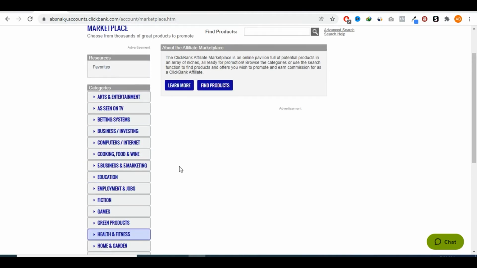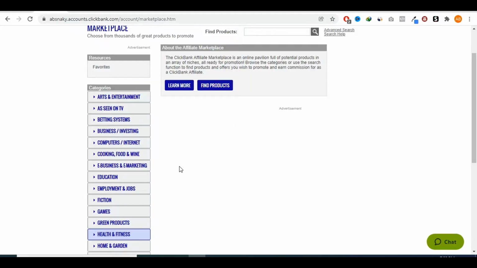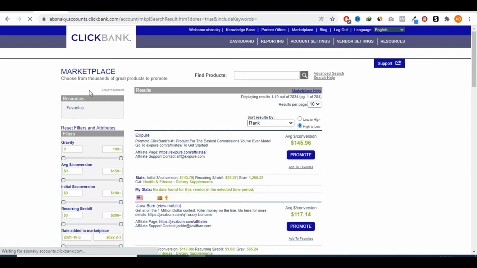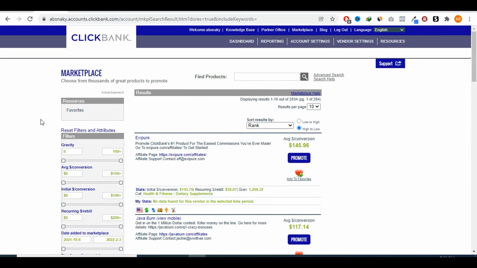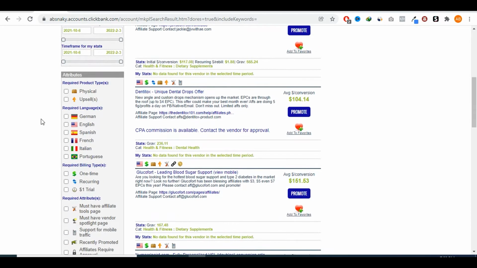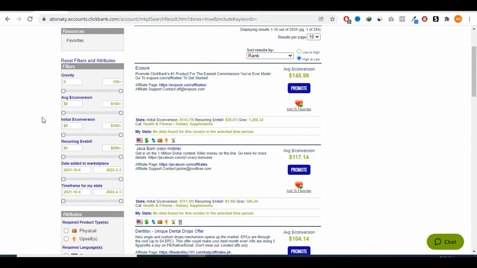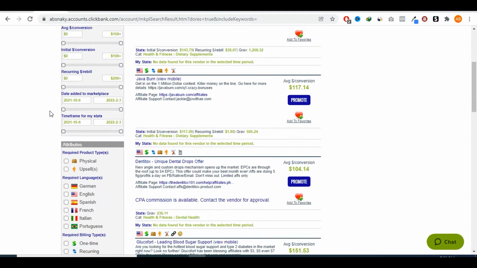Now, if you don't know which product to promote, or you don't have a specific niche to go for yet, what you can do is where it says find products, leave the box empty and simply click on search. And what's going to happen is Clickbank is going to show you a bunch of different products that are selling very well at the moment on their platform, and those products are getting a ton of sales and are being promoted by a lot of affiliates as well.